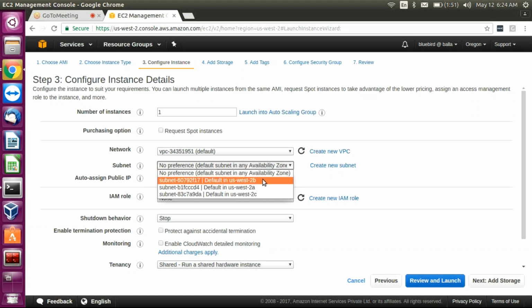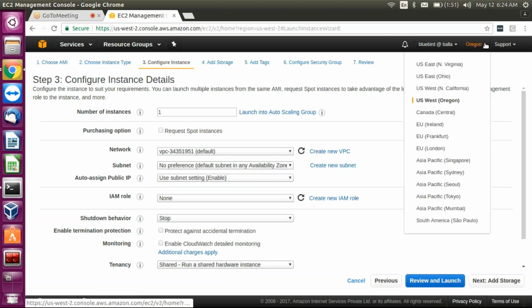Okay, so in my Oregon region, see here at the top left, it is US West Oregon. That is the region I selected. These are the AWS regions. So you can create any instance in any region, depending on your client.